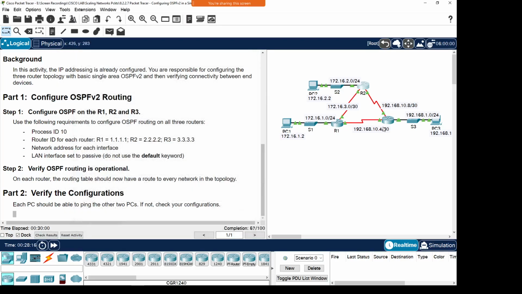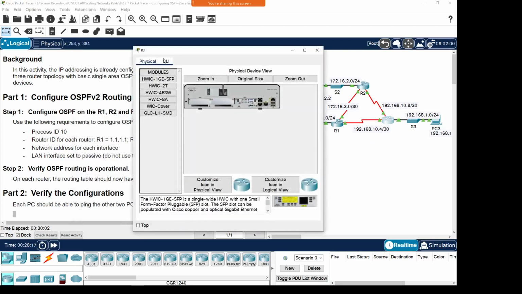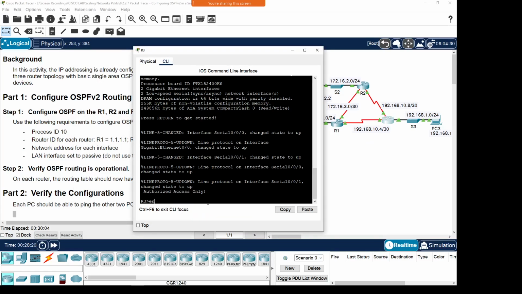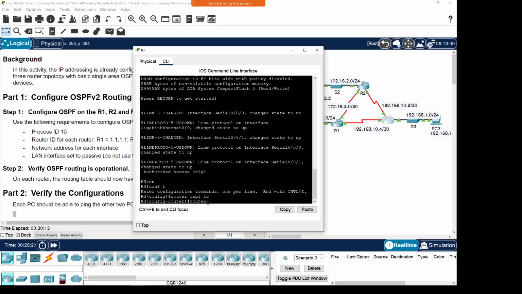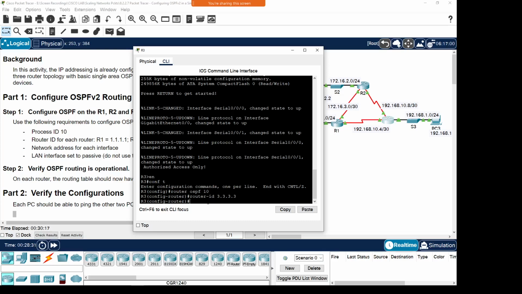Move on to router 3. And CLI again. So the first step, initiate the router OSPF process. Router OSPF 10. Assigning the router ID. Advertising the networks. I'm going to start with the LAN.